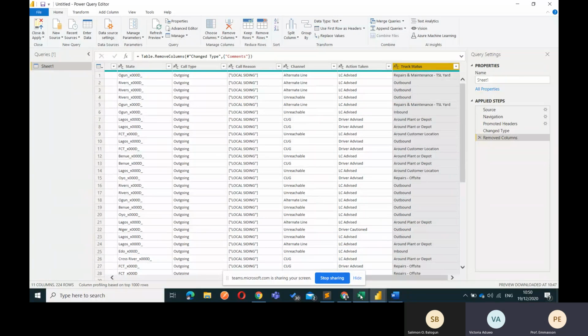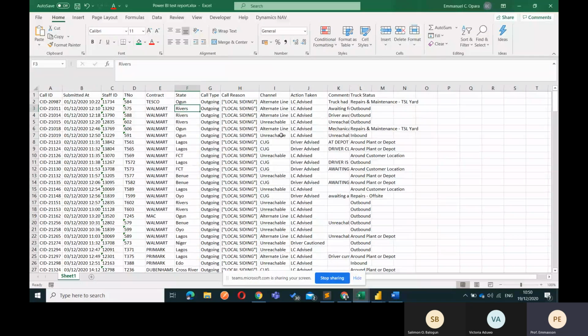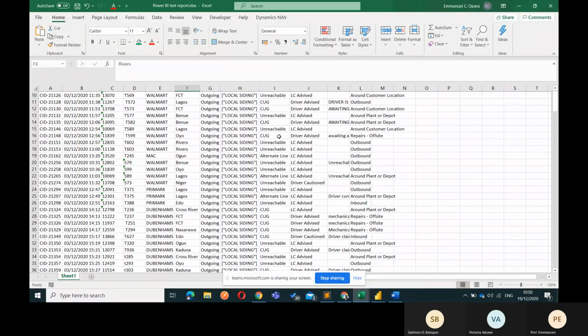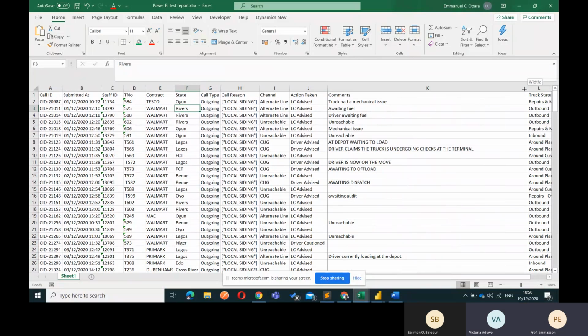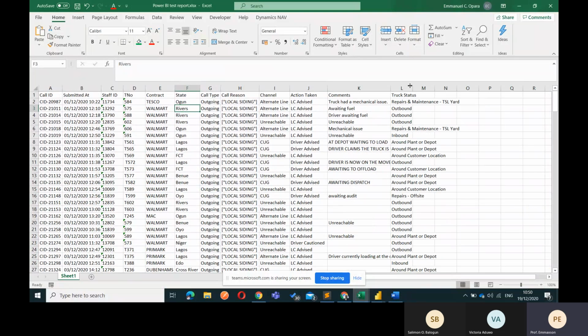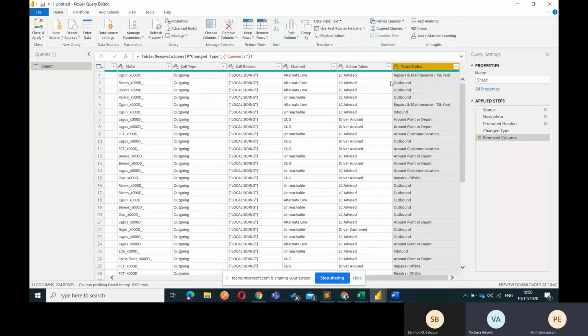Mind you, in Excel, the data still exists. Everything is still intact. This is the Excel data. Nothing has changed here, which is the beauty of using Power BI. You can transform your data without necessarily adjusting the original data itself. Are you with me? Yes, I am. So I just removed the column called comments, and I may not use it for my report.